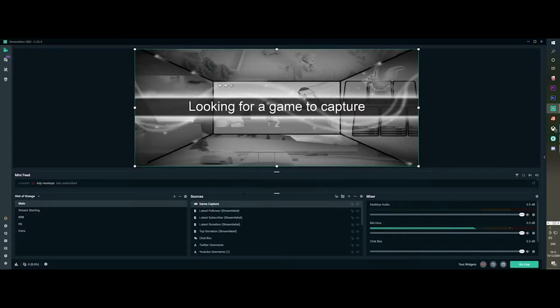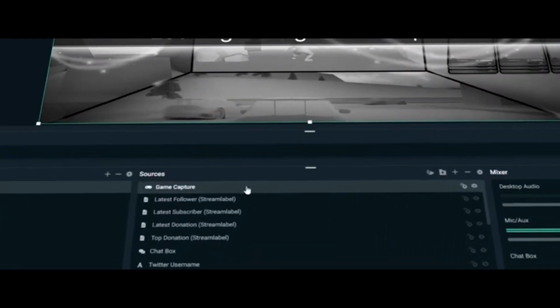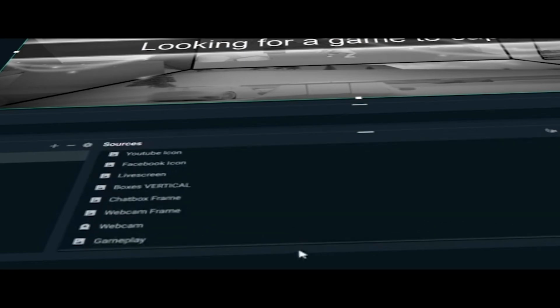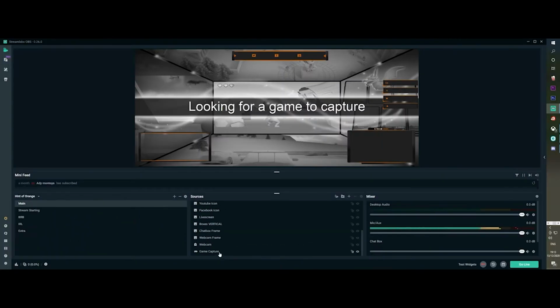Because it's at the top of the list now, what you want to do is drag it all the way to the bottom. There you go, drag it all the way down there. Once you've dragged your game capture all the way to the bottom, it's going to look something like this. So all of your overlay is on the top.